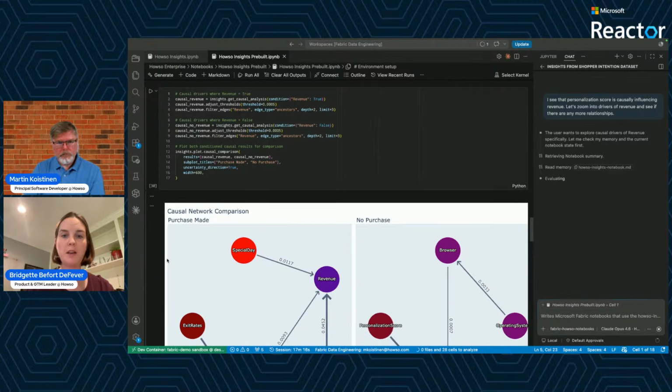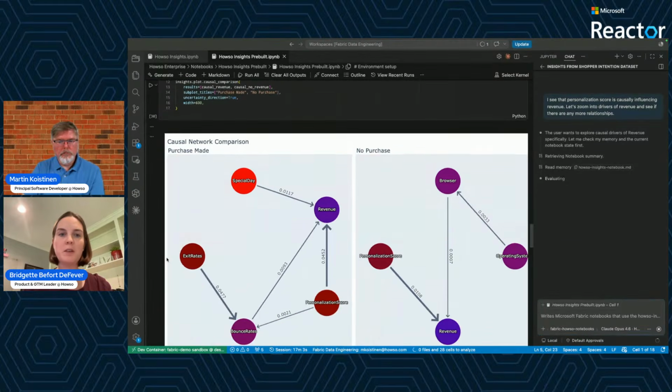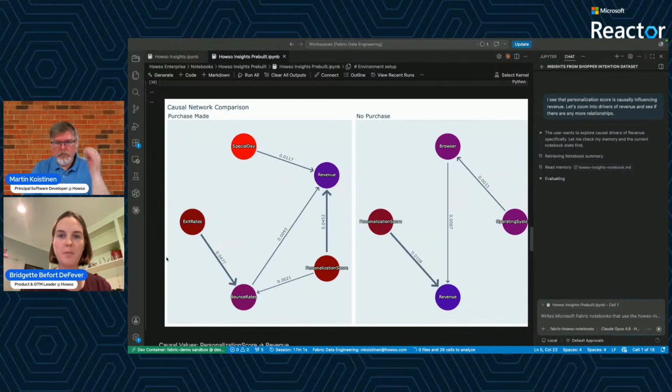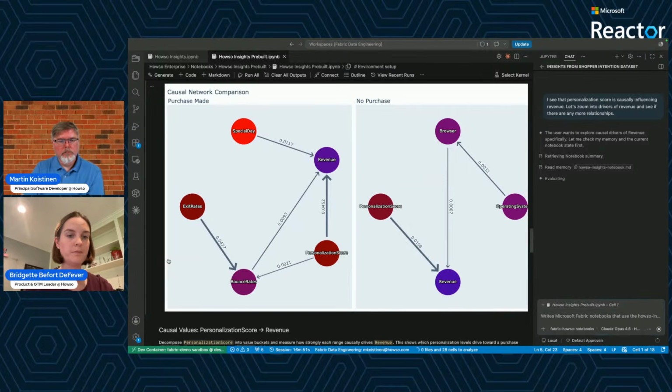We can go through and make comparison plots like this to answer a fairly complex question of what's driving revenue, or purchases that are actually leading to revenue versus interactions that aren't leading to revenue. So I just wanted to highlight there that I know we got hung up on the LLM experience, but it's really fairly straightforward code that it's trying to generate, and Howso's just doing all of this under the hood.